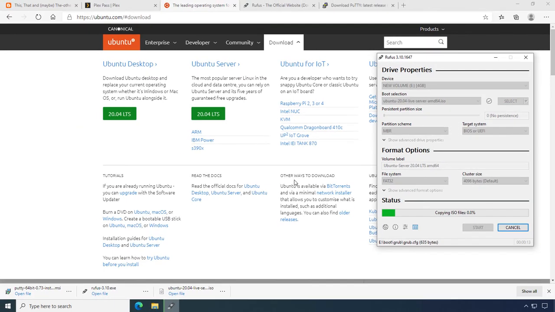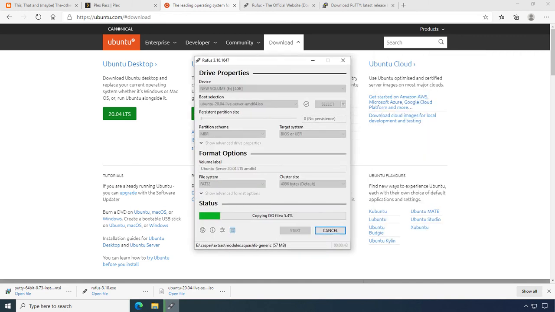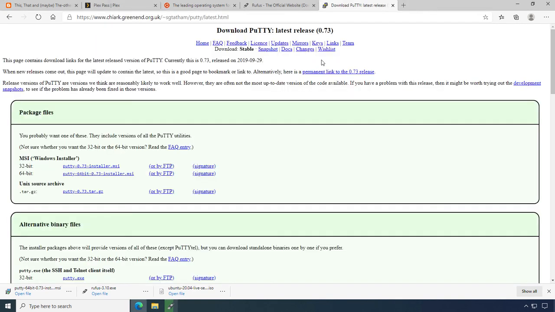And in the next video, we will be taking this image, this ISO, which we are installing on a pen drive, and booting from it into a new machine. This machine is going to be our appliance. That is the next video we will look at.